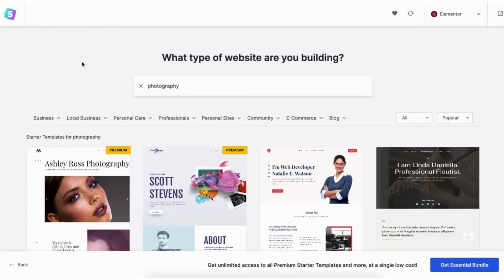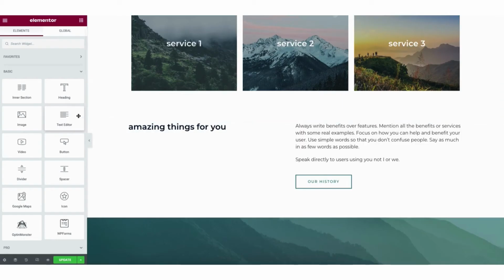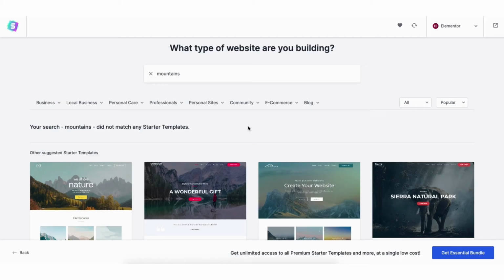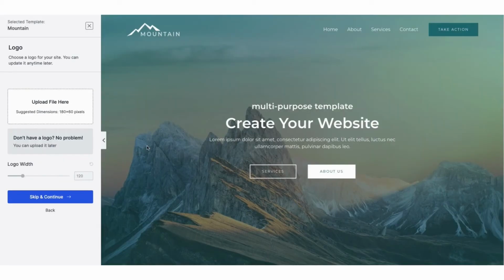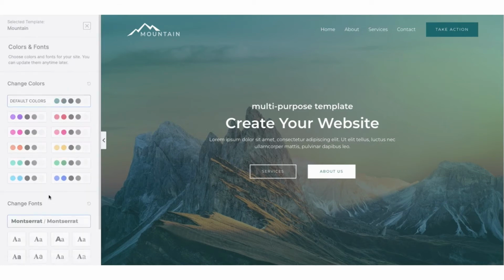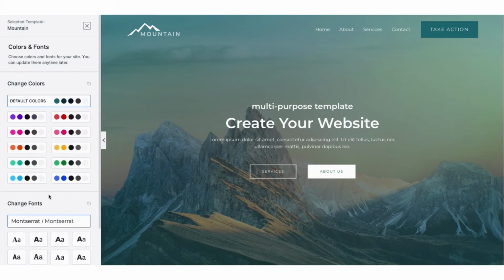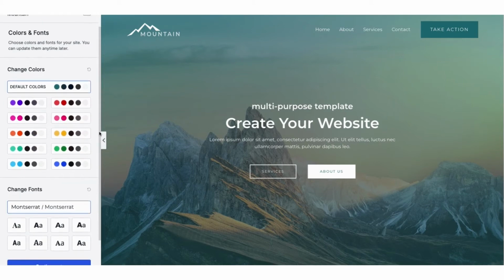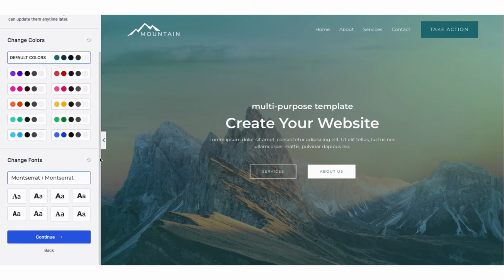Now let me walk you through the steps on how to choose your theme and build your site with the drag and drop editor Elementor page builder. Select the theme you want. I'll choose this one. You can upload a logo if you'd like. You can do this at a later time, so if you don't have one now, no worries. Click the Skip and Continue button. You now want to choose the colors and font for your site. You can update these at a later time or change them whenever you'd like.